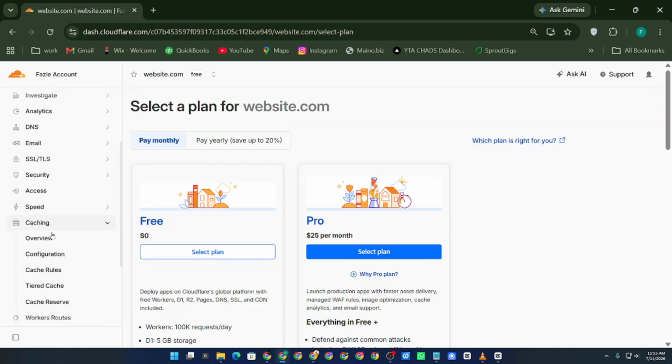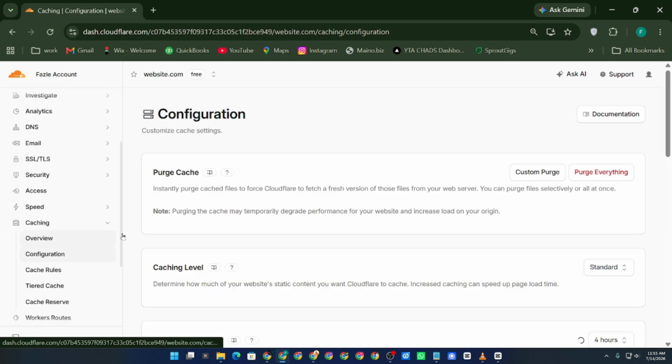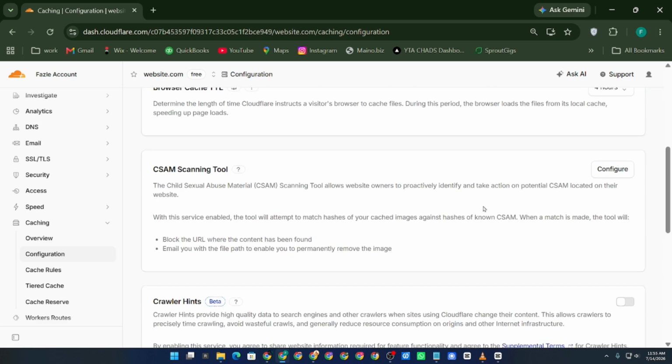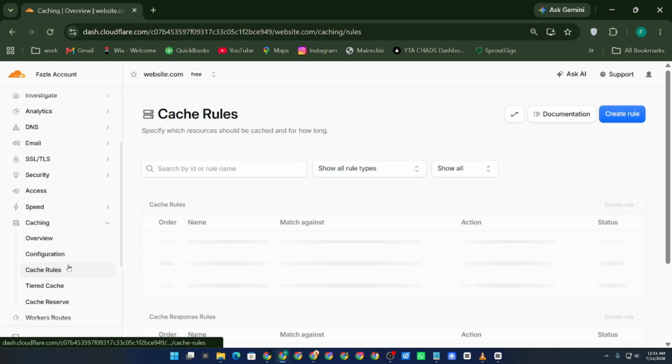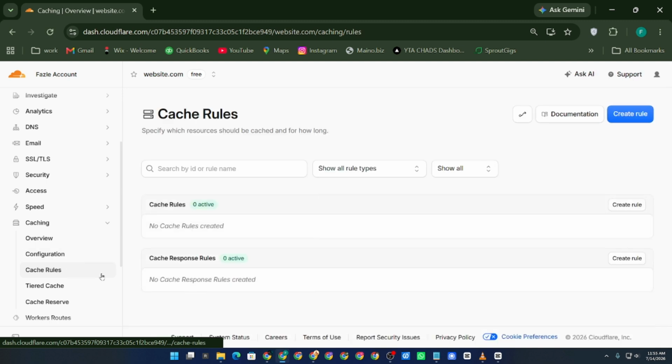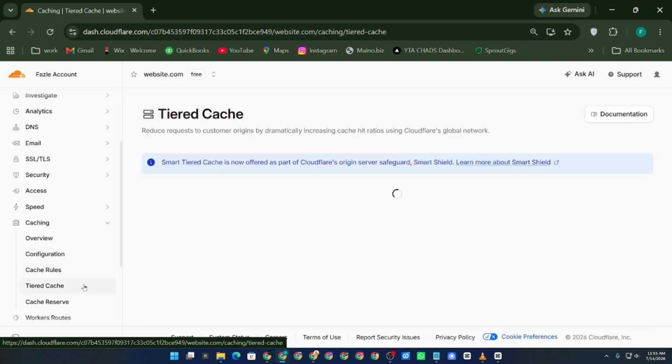Enable the appropriate caching settings so Cloudflare can store and deliver static files like images, scripts, and style sheets more efficiently. You can also adjust the cache level based on your website needs. For most websites, the standard settings provide a good balance between speed and compatibility.